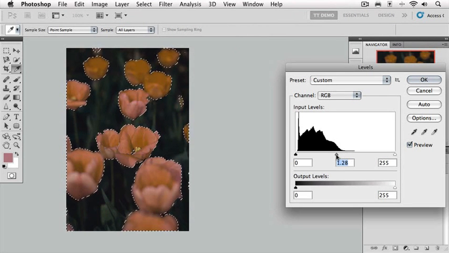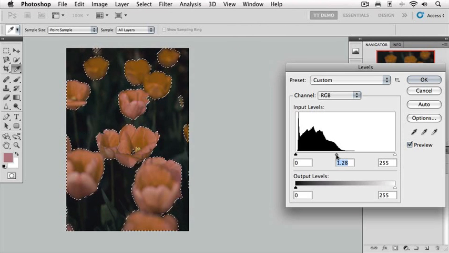So if you need to select something based on color, the Color Range tool is a great place to start, and we can save selections. This selection is saved as an alpha channel. It'll stay with our image unless we manually throw it away.